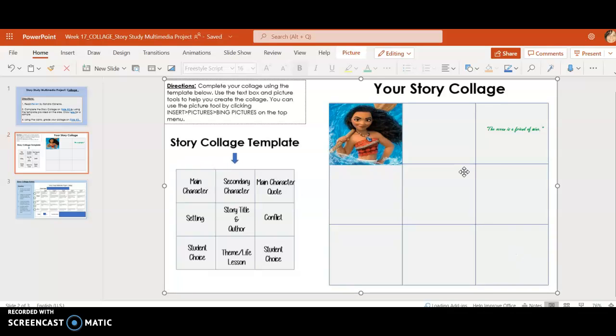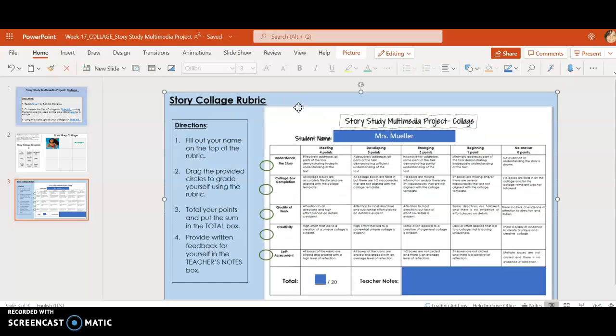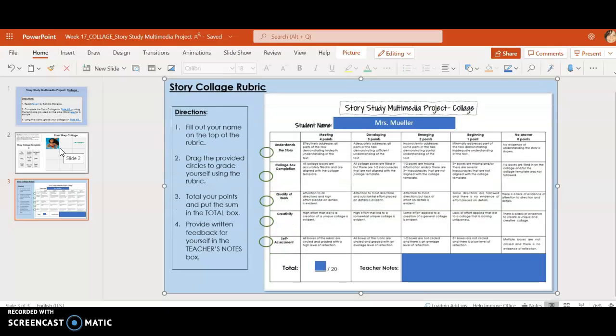Once you are finished with your collage and it looks good to you, you're going to go to the last slide. This is where you are going to grade yourself. You get to be the teacher. So my name for today is Mrs. Mueller. All right, you obviously put your name, and based on your collage, you are going to go through and make sure that you want to try to get to the meeting. You want to get full points.